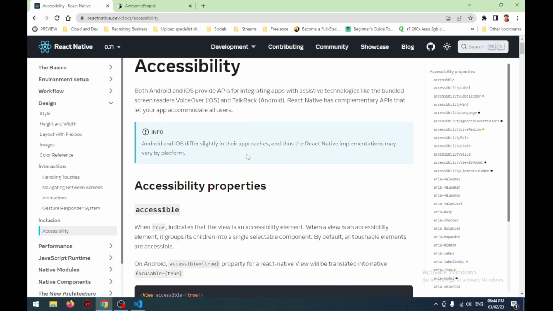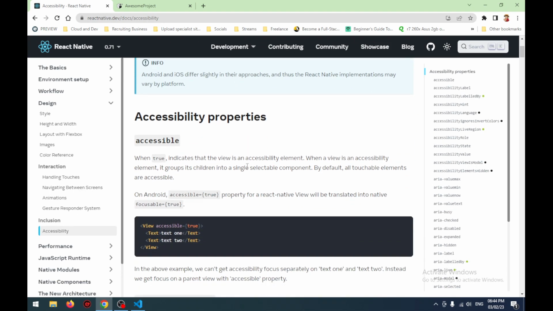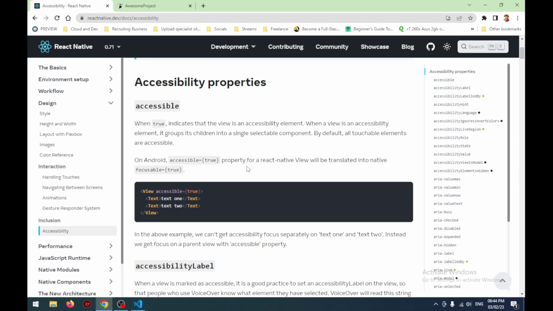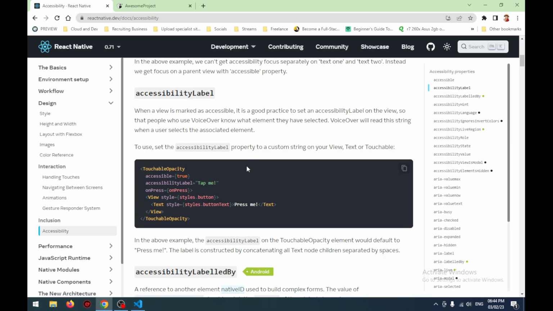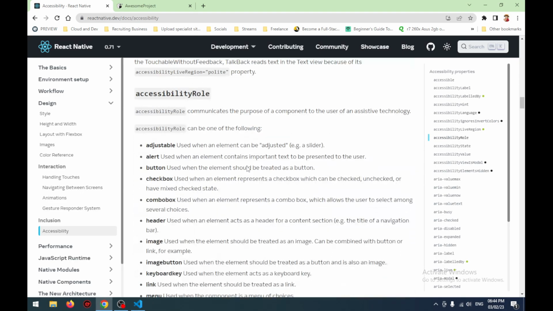Accessibility: when true, it indicates the view is an accessibility element and integrates with assistive technologies like screen readers, VoiceOver, and TalkBack. React Native provides accessibility APIs that will let your app accommodate all users. When true, it indicates that the view is inaccessible to the accessibility element, grouping the children under accessible true. I get a feeling this is a very big topic. Yep.